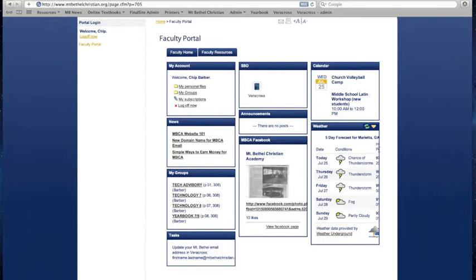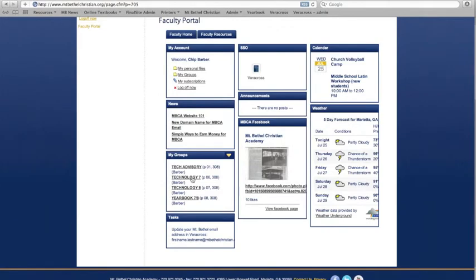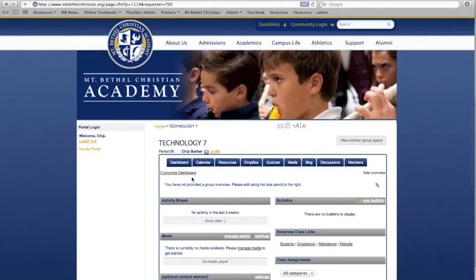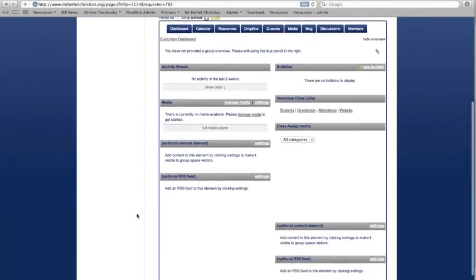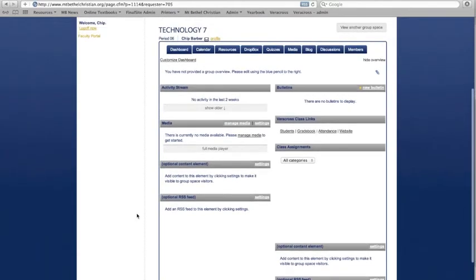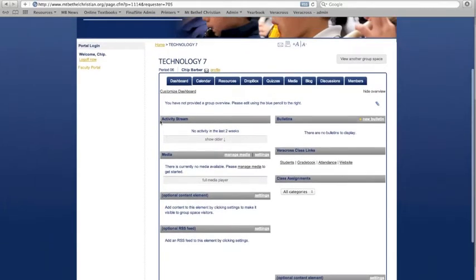Now, let's take a look at a group space and begin understanding what each feature does. If I click on one of my classes, it takes me to what is called a group space. We'll begin using this terminology because a group space is a place that you have set up for your class. You have these tabs across the top. Not all of your parents or any of your parents will see these tabs unless you are actually doing something with them. So if they are not activated or you're not doing something with these tabs, they will not show up on the parent or the student side.